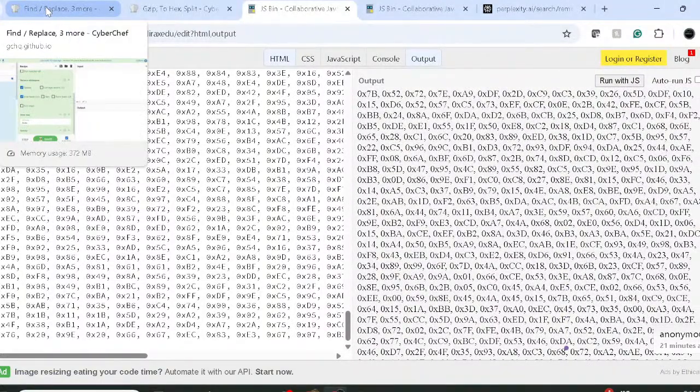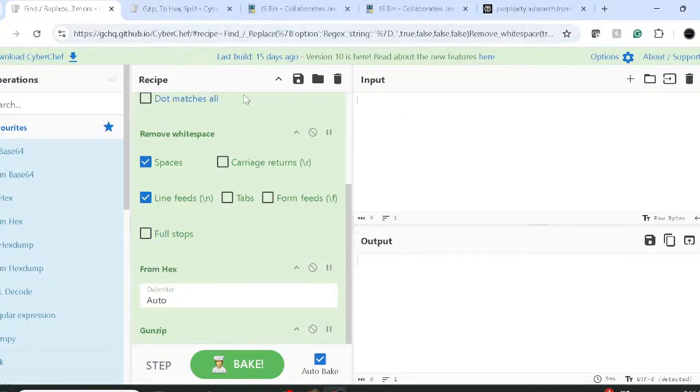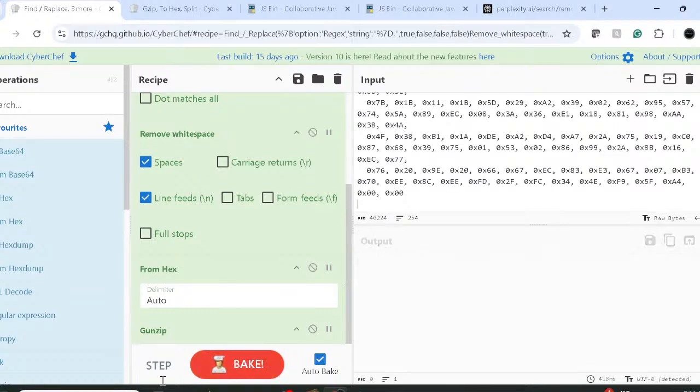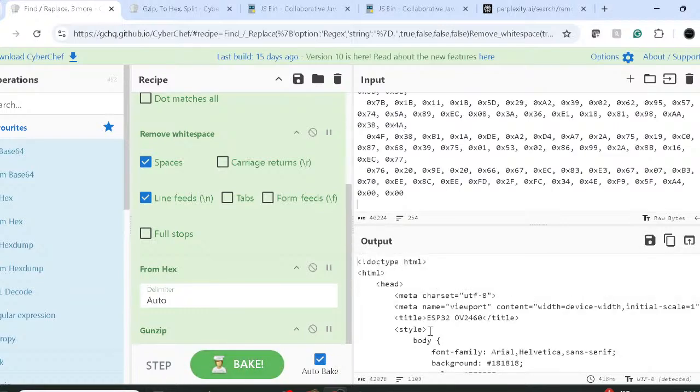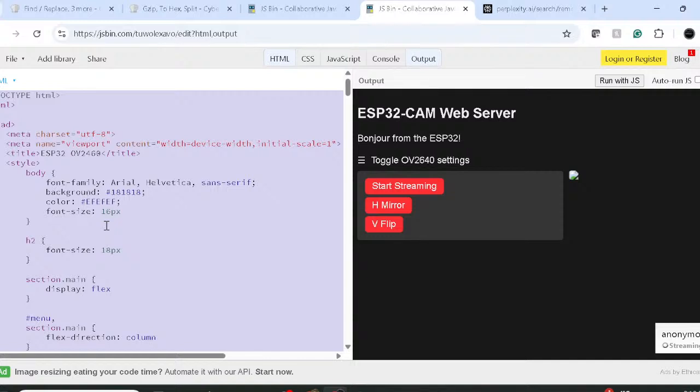But now we're going to cook that because we're going to go from hex to HTML. So I'm going to paste it here. I put this link, called From Hex, in the description. Now it's going to bake, and now it has baked, and it's now HTML code. I'm going to copy that. I go back to the JSBin.